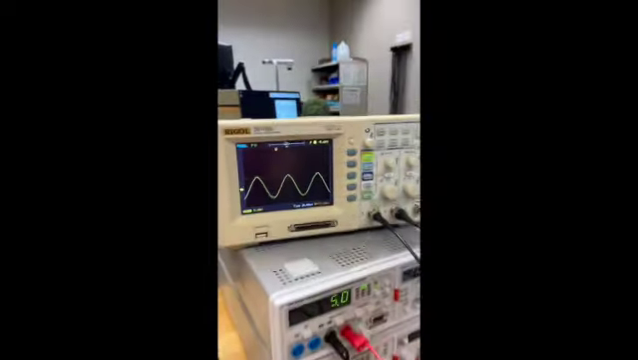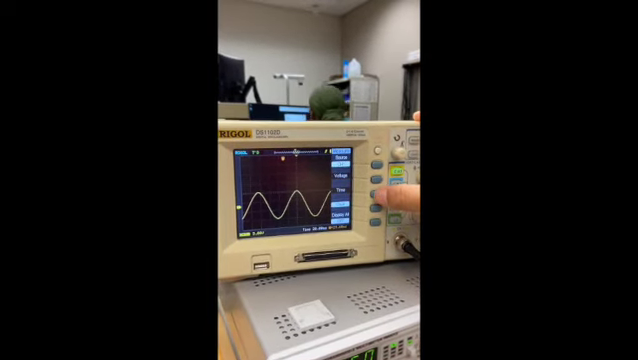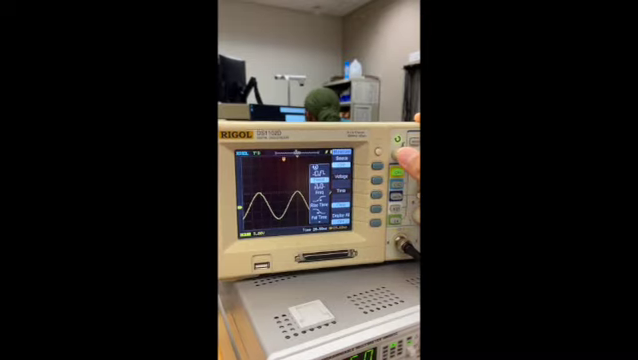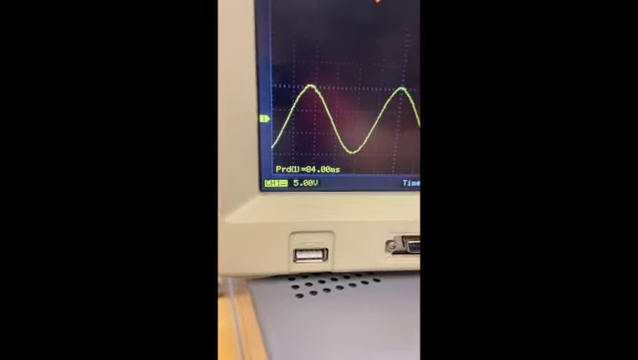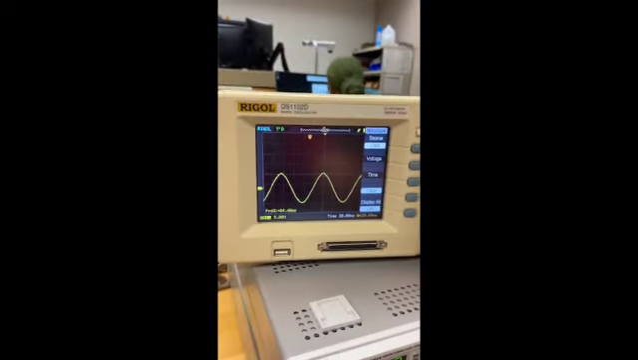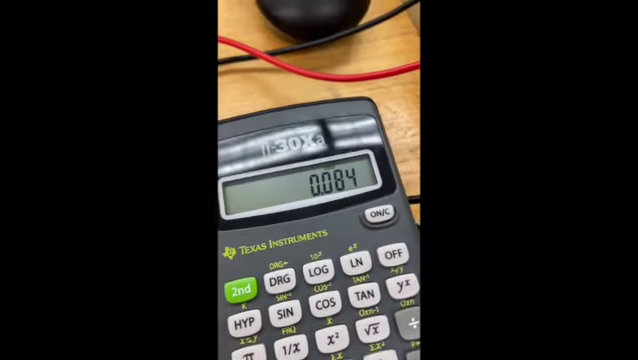Then to confirm it the new school way, hit measure, go down here to time, hit period. Look at that, 84 milliseconds. Both of them are about the same thing. So, once again, 84 milliseconds here converts to 0.084 seconds here.